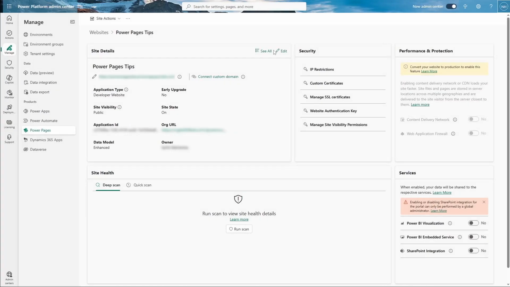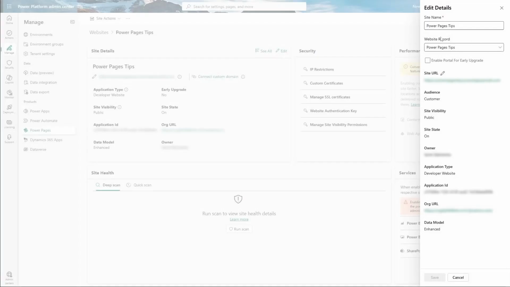In the Power Platform Admin Center, if you go to Power Pages, open up a specific site, and click Edit in the Site Details section, you'll see a drop-down for Website Record. The options in this list include all the rows that appear in the website table in Dataverse.